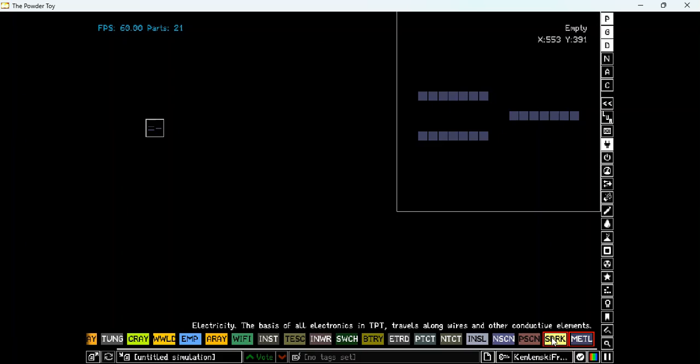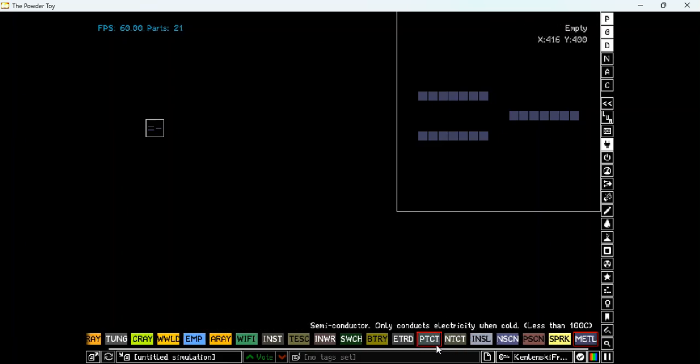Okay. Now, how exactly would I make this to where it would need both of them working at the same time? Well, you may be thinking, let's use one of our semiconductors. Yes, you are on the right track. And which semiconductor do you think would work best, the cold or the hot semiconductor?